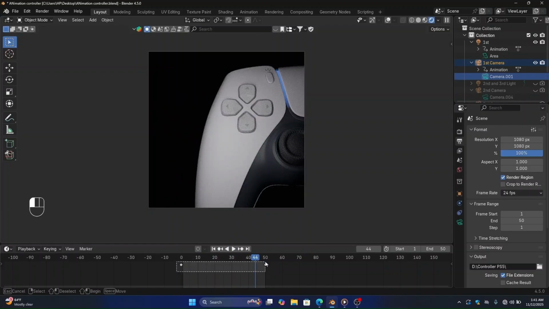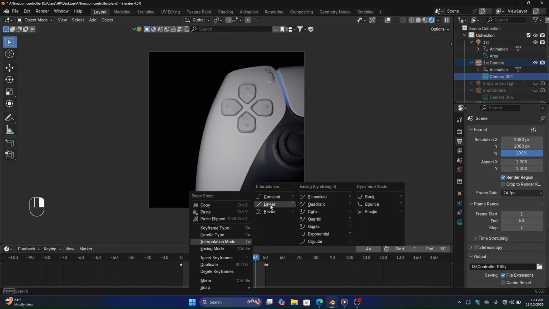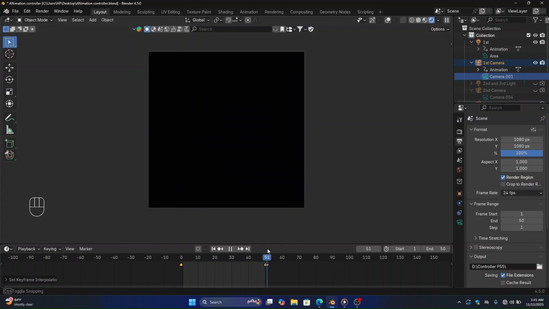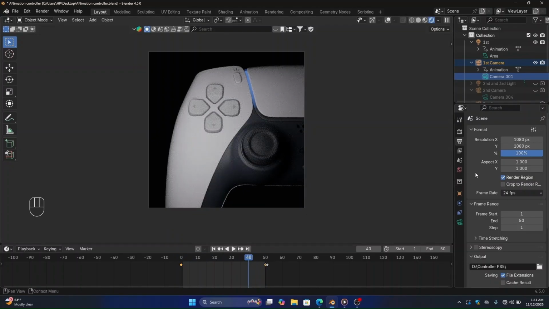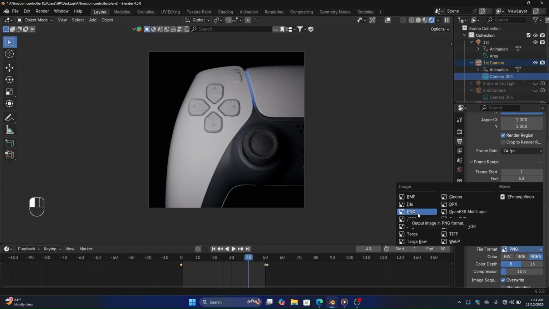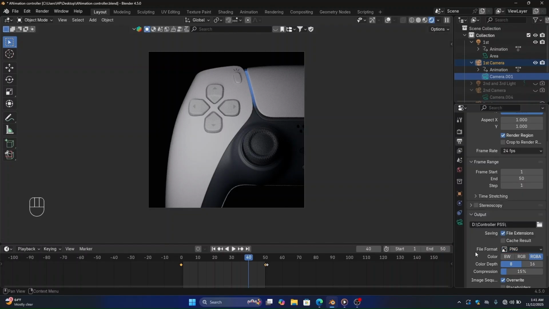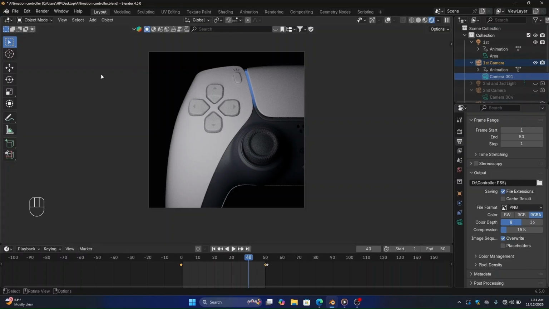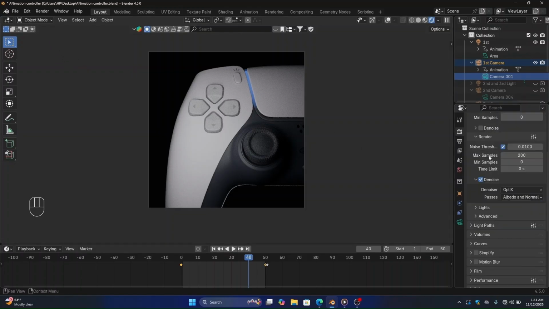I'm going to select both of these keyframes, then right click on your mouse, go to the interpolation mode and select linear. First I'm going to render these 50 frames, and also check this file format. I'm going to select PNG, and I would suggest you go with PNG, not JPEG or any other format. And yeah, we are done. Now we are going to render this animation.